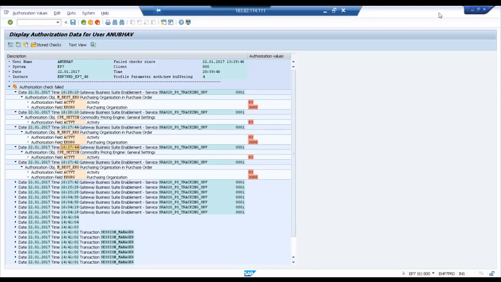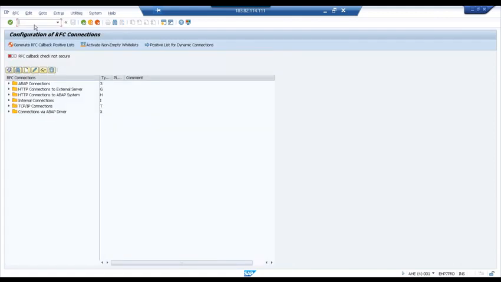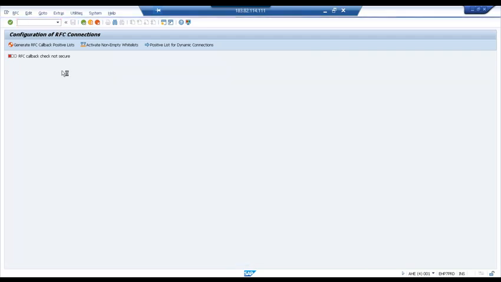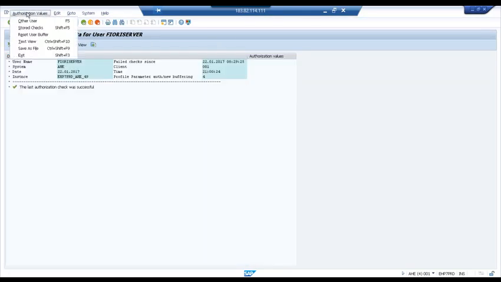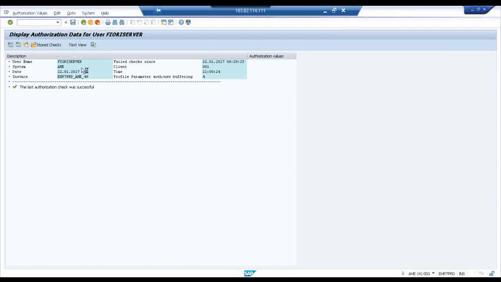Okay. Now there's one question, would you please check in FE? Front-end system you want me to check? Okay, we can check it in the front-end system. Come here to SU53 and then just check for user Anubhav.